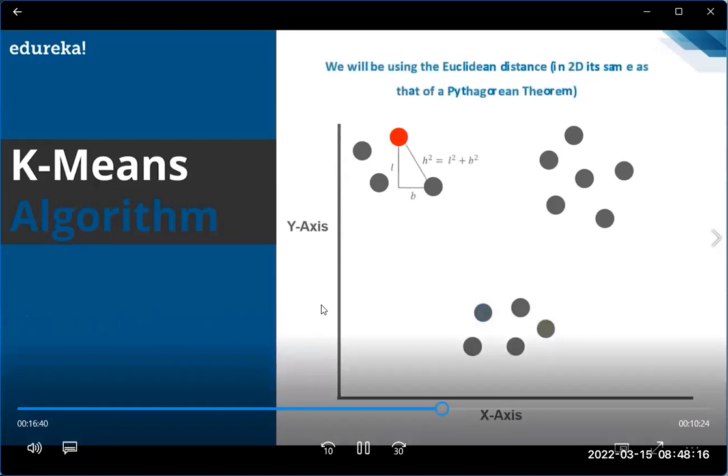In this case, we'll use the Euclidean distance to find the distance between the 2 points. In the case of 2D, this Euclidean distance is the same as that of the Pythagorean theorem.